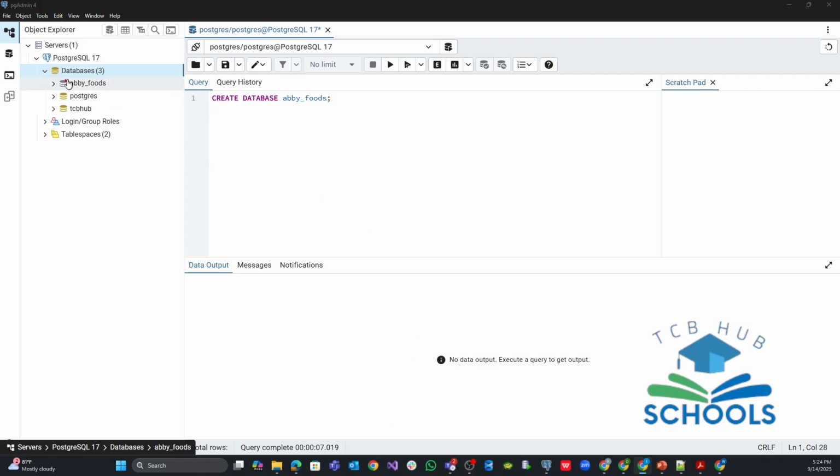Now that I've created it, you can see that there's an X on it, right? That X, can you guys see it? Abby, can you see it? Look here. Just look at my cursor. Abby food database has an X.